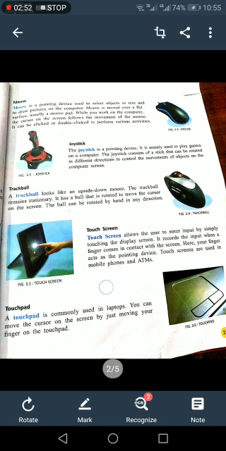Joystick, this is also an input device. The joystick is a pointing device. It is mainly used to play games on a computer. The joystick consists of a stick that can be rotated in different directions to control the movements of the objects. Trackball. A trackball looks like an upside down mouse. The trackball remains stationary and it is optional. It has a ball that is rotated to move the cursor on the screen.